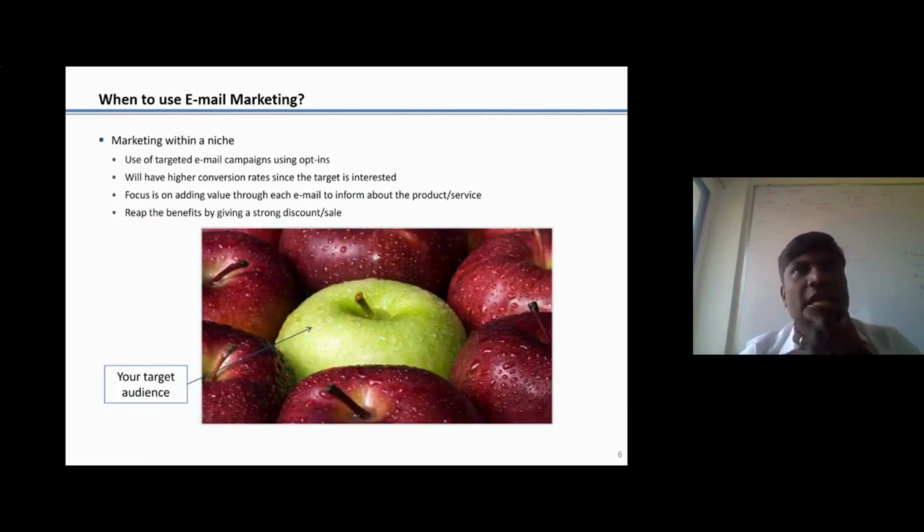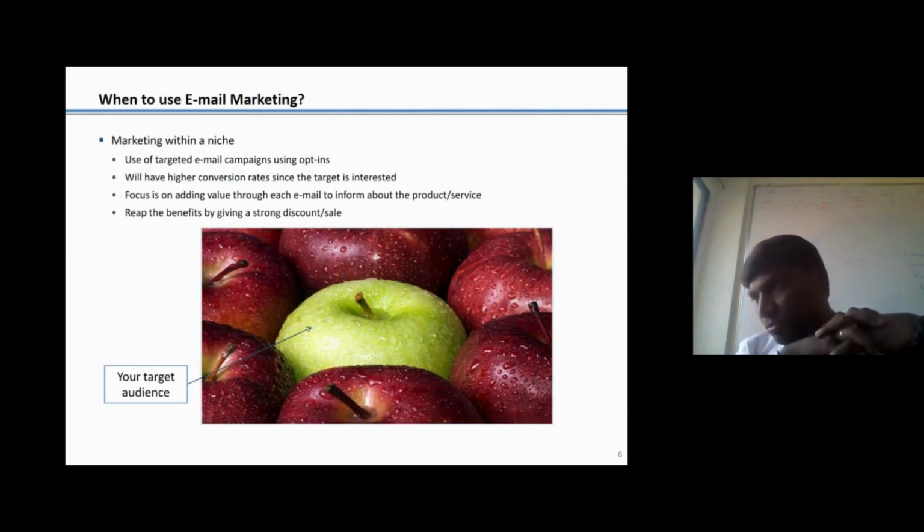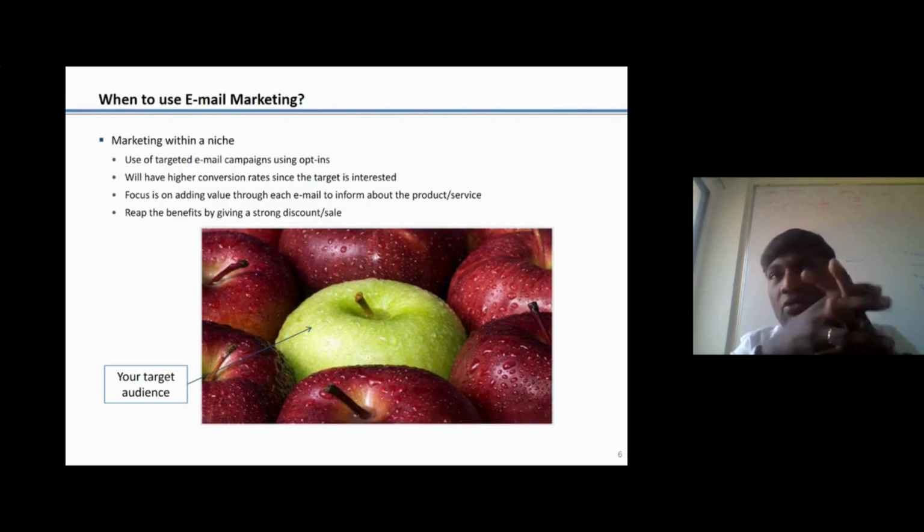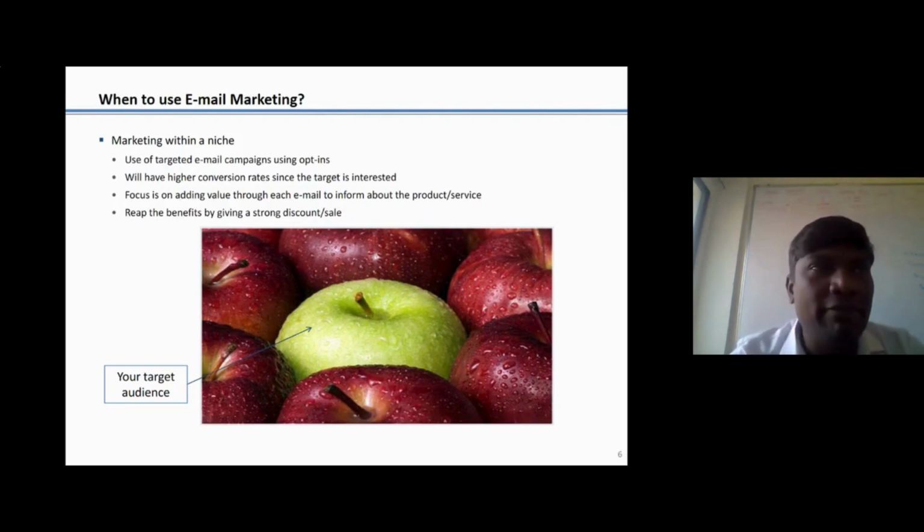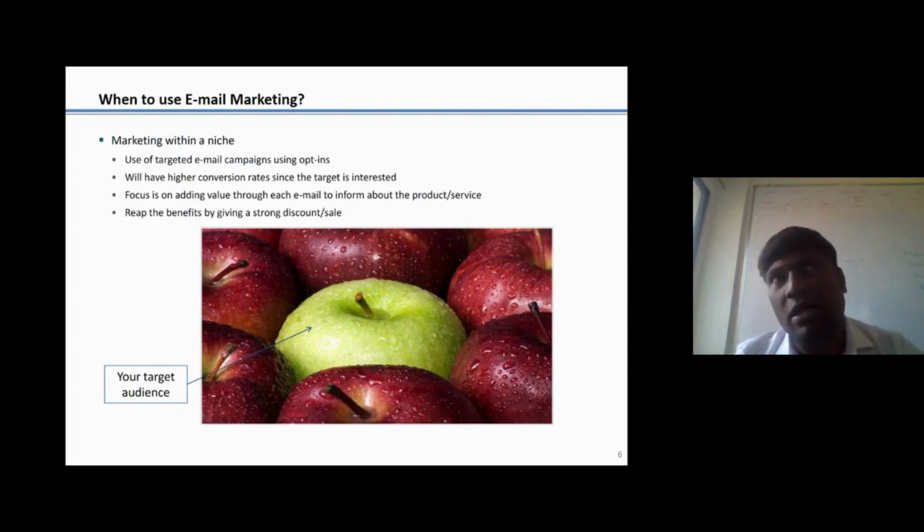Marketing within a niche. Let's say, for example, you've got 10,000 odd email IDs with you, or let's say 100,000 email IDs. You have a product. Are you going to just send out mailers to everybody within your database? No.